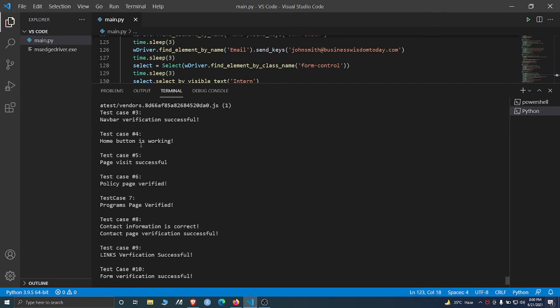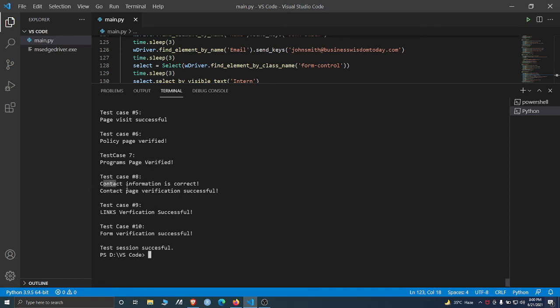And all the test cases are run and the outputs are here. The home button is working, page visit is successful, policy page is verified, programs page is also verified, and the contact information is correct, and the page is also working. About the links page, the links verification is also successful, and the form verification is also successful. And at the end of the code, it has displayed the message that test session successful. So, with the help of this code, we were able to test the website of the Sparks Foundation automatically. Thank you.